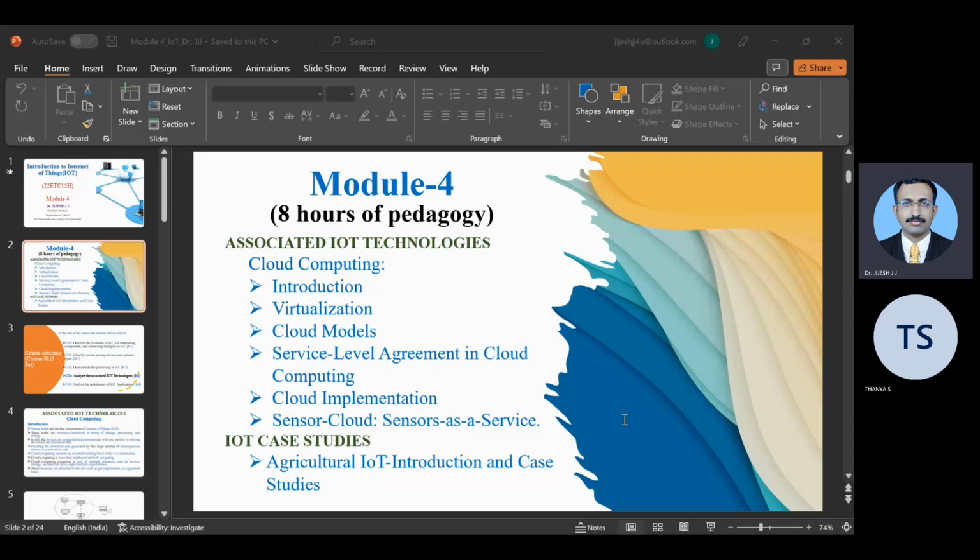Now we are left with two topics in this module with respect to IoT case studies as well. We have to do cloud implementation and sensor cloud. So these are the two concepts left for this module to be completed. We'll be doing cloud implementation today. Before that, in virtualization, one small concept is left out that we will do now. So we will go back to that.